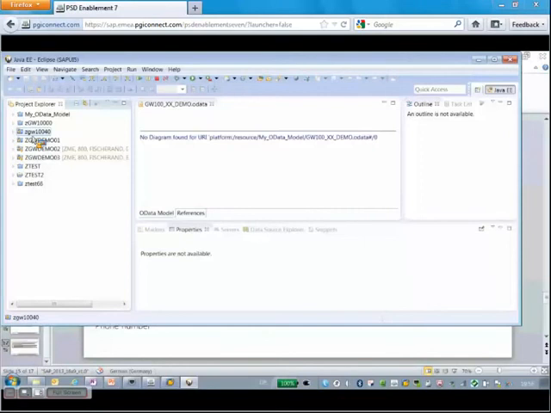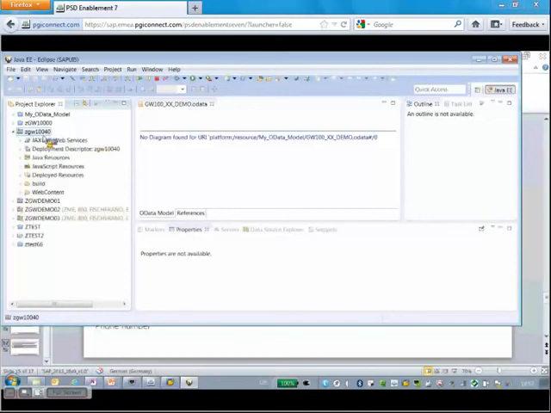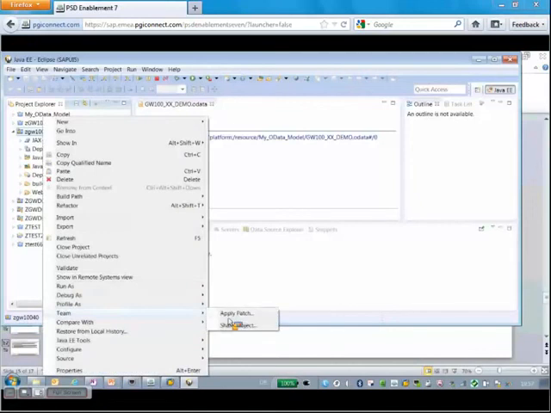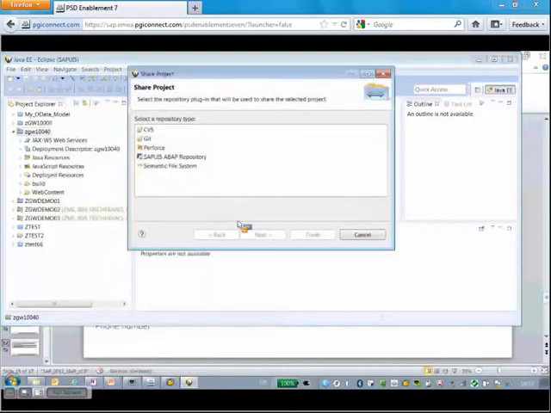menu Team and then Share Project. So sharing means that there is a repository that is shared so that other developers can access this as well. I will go for the SAP UI5 ABAP repository, press next, and then I have to provide a connection. So in which SAP system is this stuff located?